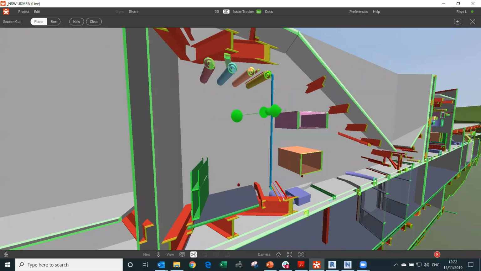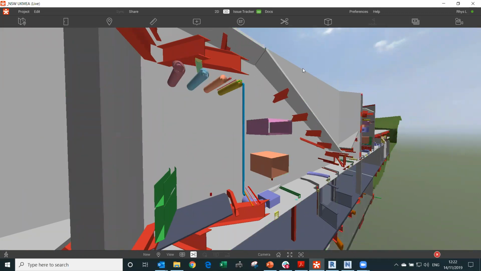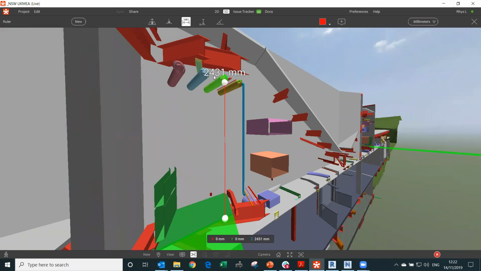So we can cut section box, section planes. It's lightweight and easy. We can jump around room by room. We can go in here and take a measurement. So maybe I want to know the minimum distance between two objects. So maybe this particular object and that object. That needs to be 2.5 meters for a certain piece of maintenance equipment to come through here.